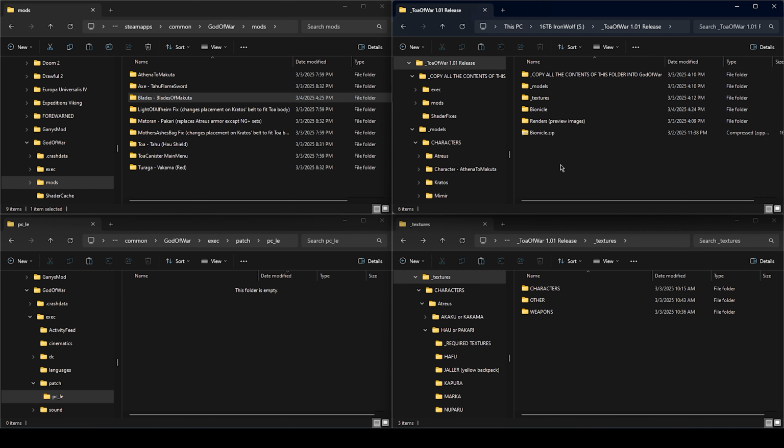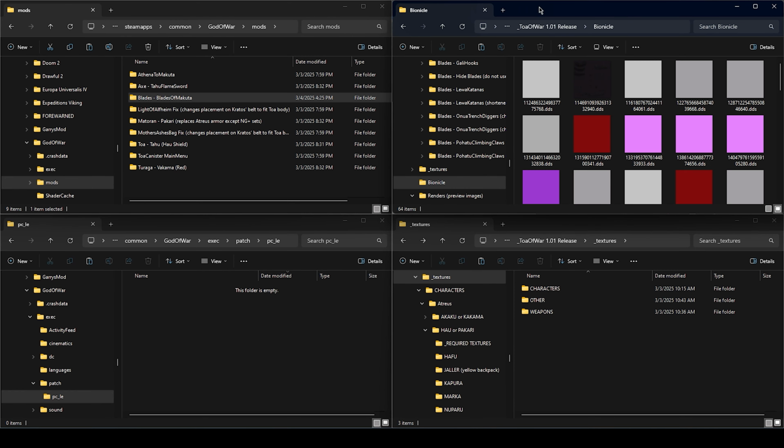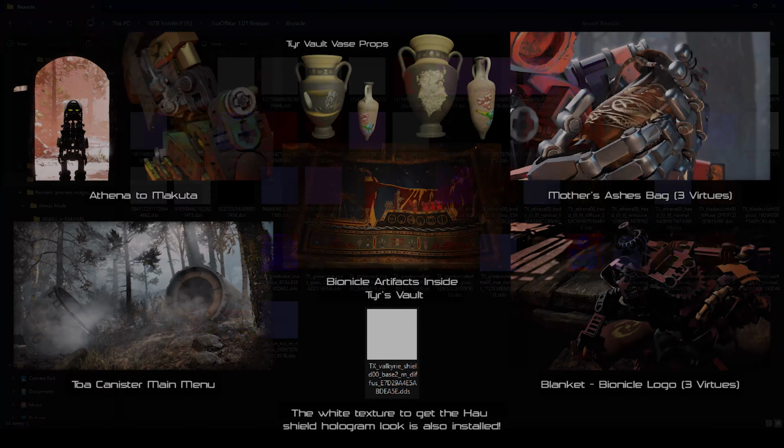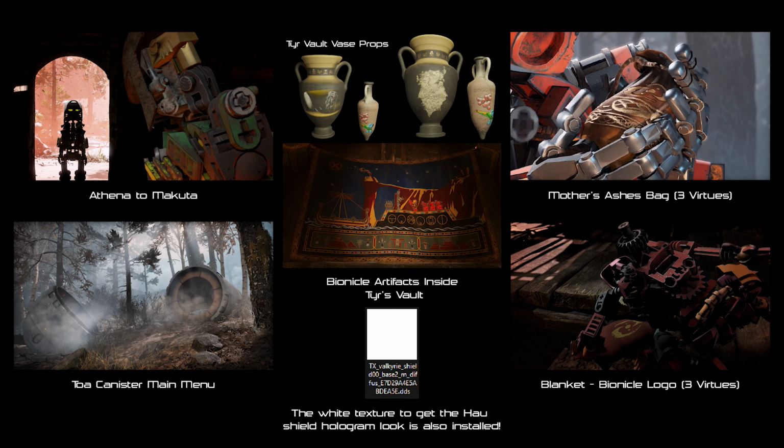I'm now going to go over how to install textures. We're going to be copying textures from the textures folder into the BIONICLE folder here. If we open up the folder, you can see I already have some textures in here. These are for the pre-installed mods that I think are required at a minimum.